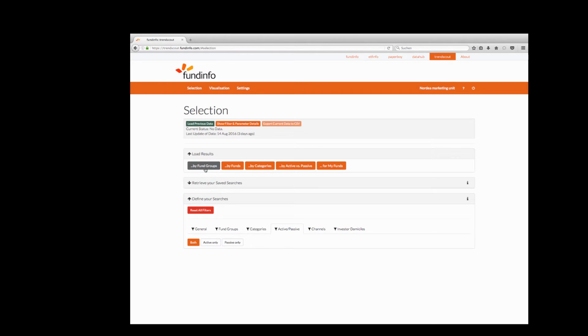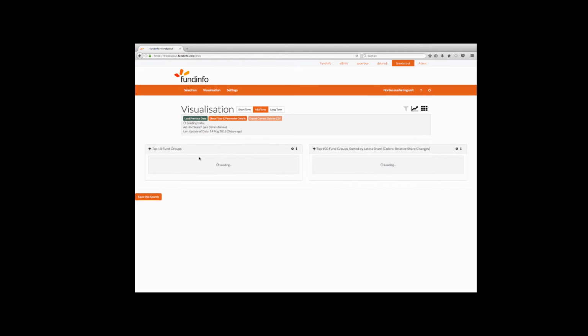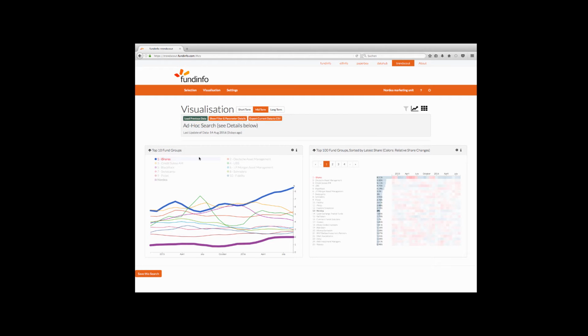Now, this allows you to benchmark your fund group against that of your competitors. Clicking on the Buy Fund Groups button generates the top 10 fund groups out of hundreds of companies based on investor interest. Note that your preferred fund group, in this case Nordea, is displayed in bold in this analysis to serve as a reference regardless of actual ranking.